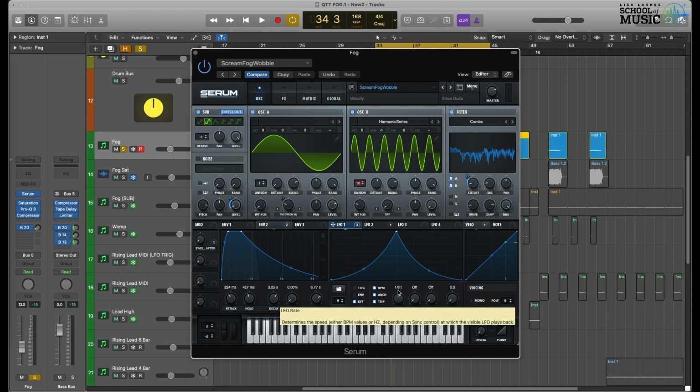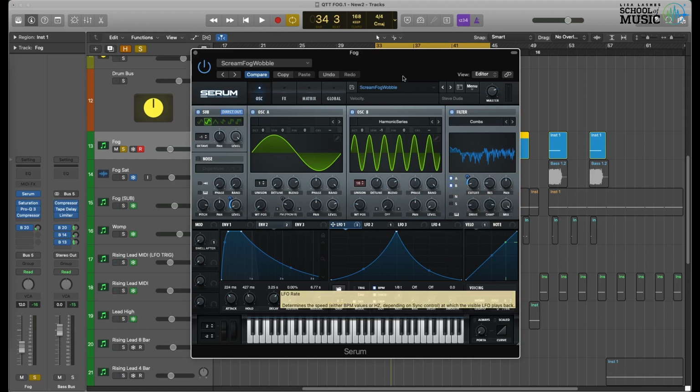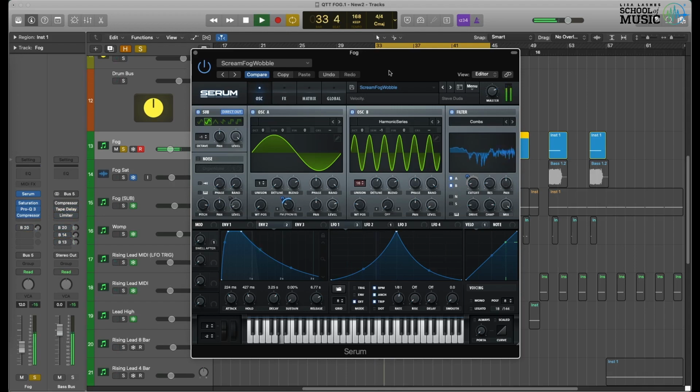Here is the sound with just the LFO altering the filter cutoff. Here is the LFO and envelope working together.